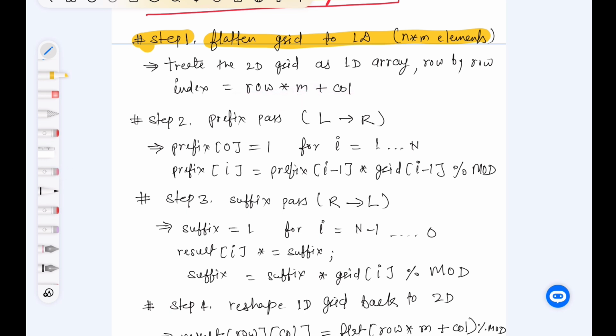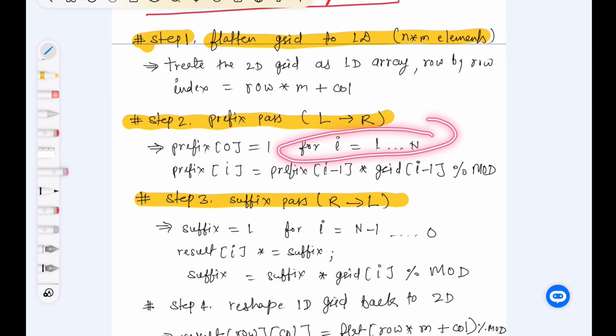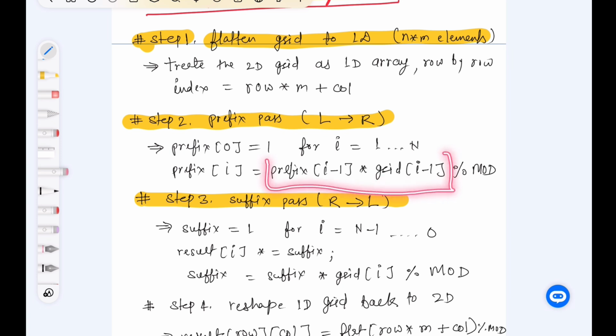Okay, then in step 2 we use the prefix pass from left to right, and similarly the suffix pass. If we do the prefix, prefix at 0 is initially 1, then we go for I equal to 1 to n, and prefix at I is prefix at I minus 1, the previous index, which for the start gives you 1, times the current value of the grid. You store that at I, meaning 1 to n we are talking about. And then you will do the mod.